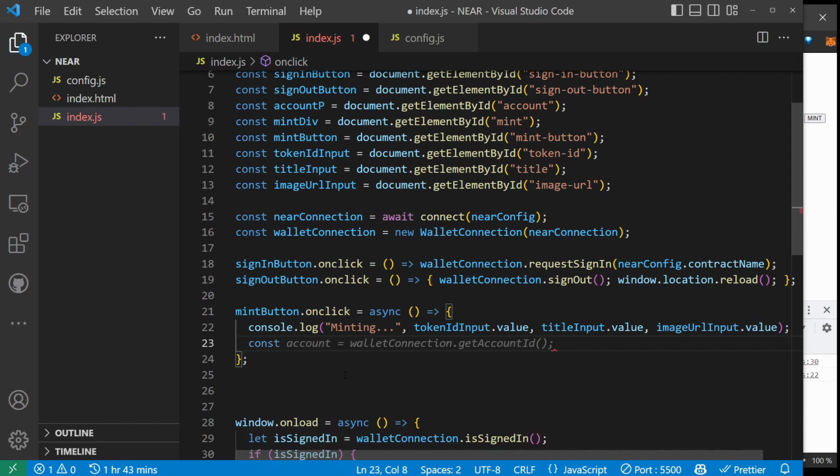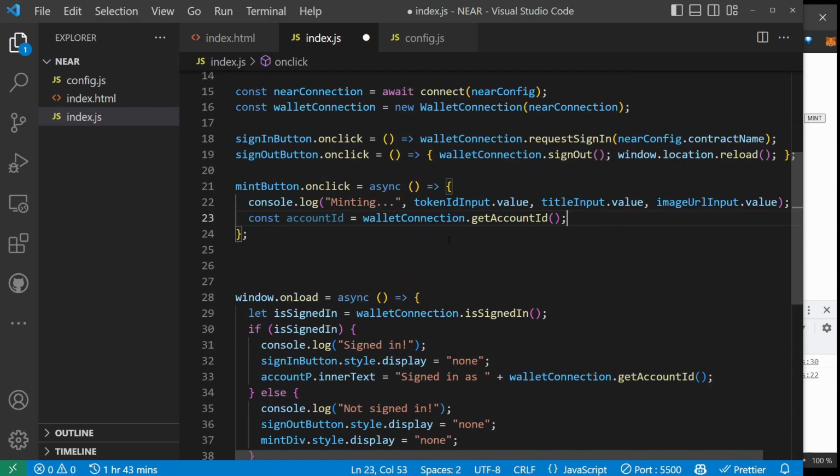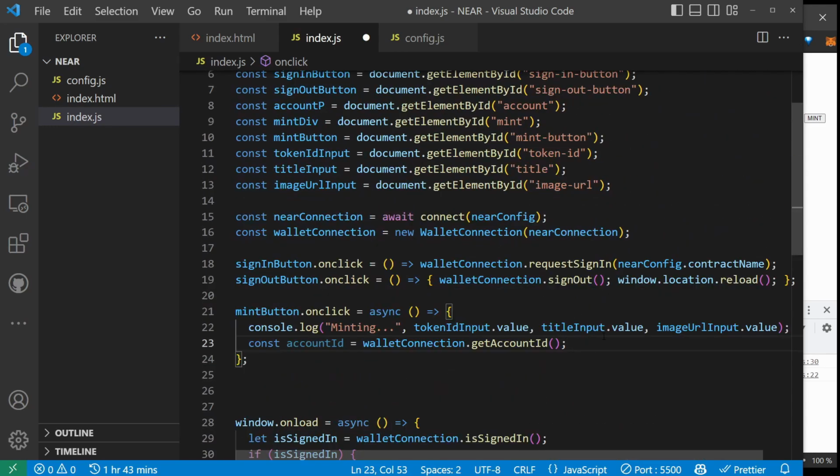Now we're going to need our account ID. I just happen to know that. So we already know how to get that, right? Because we're doing it here. So that's nice and easy.